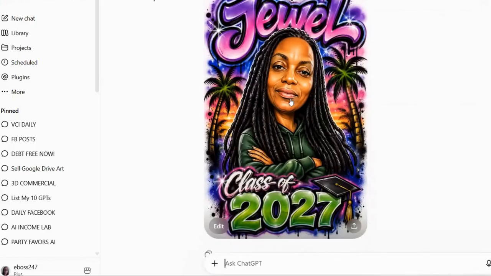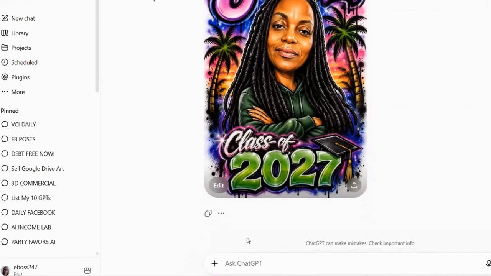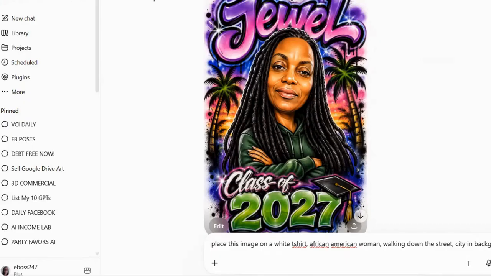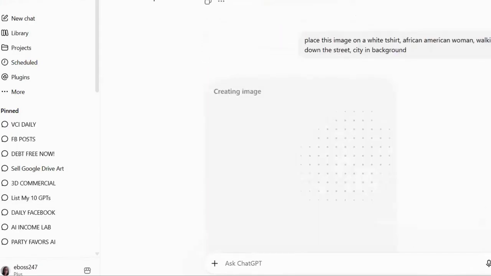Okay, so it took that image and generated this artwork. If you wanted to place this image on a mockup to showcase it, you can say, place this image on a white t-shirt, African American woman walking down the street. Okay. And just say something like city in the background. Doesn't have to be a whole bunch of details. Boom. And you're going to hit submit.